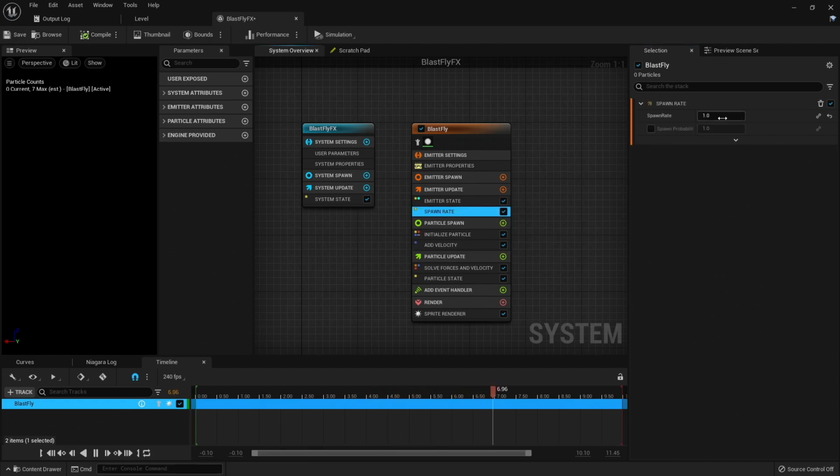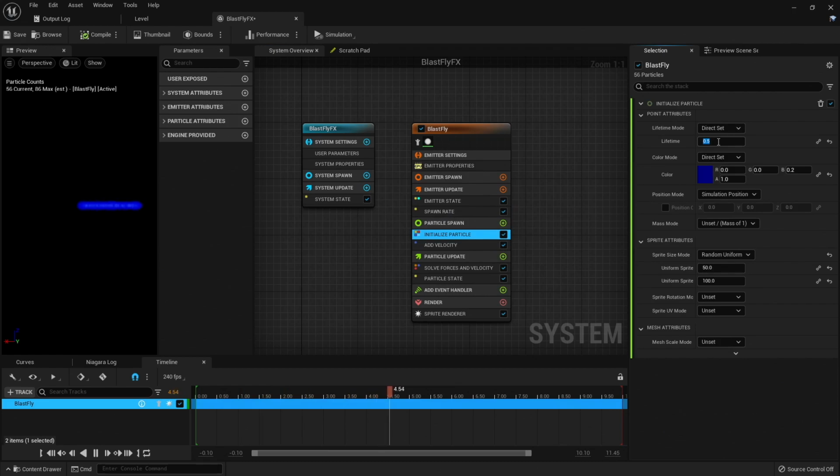Let's now go back to our Spawn Rate module and change our spawn rate to 100. This looks more interesting with more particles. Let's go back to the Initialize Particle module and change the lifetime to 0.2. This makes our blast beam shorter. If we change it to 1 second, it makes the blast beam longer. For now, I'm going to settle on 0.4 seconds.